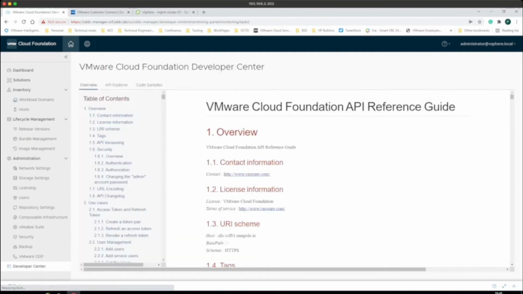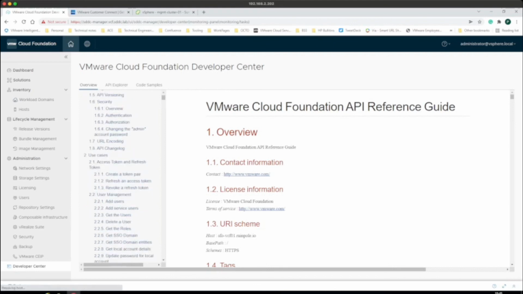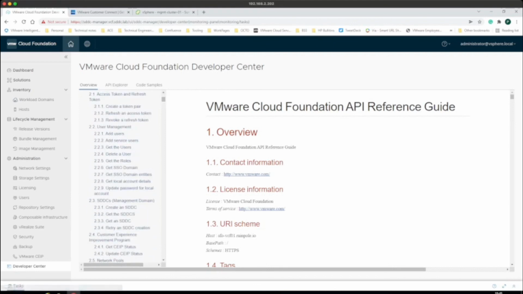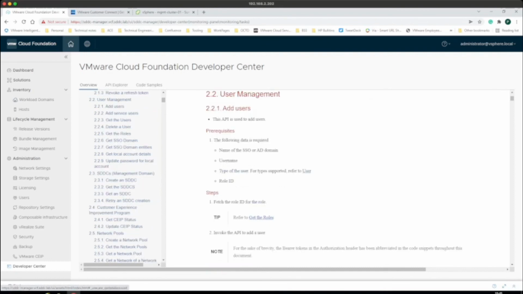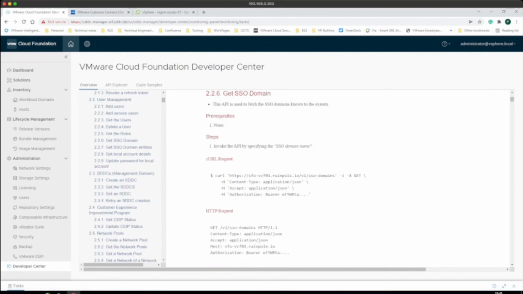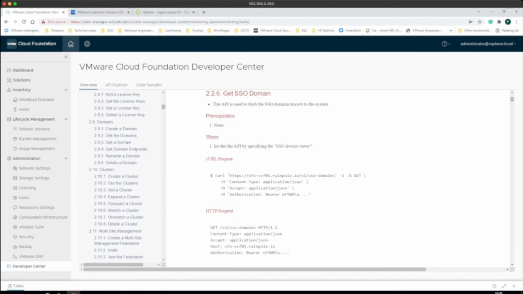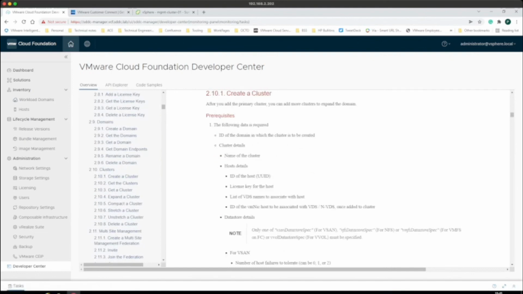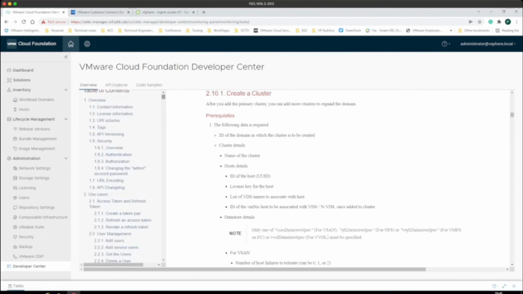The Developer Center, now this is a great thing to explore as well if you're looking for some documentation on how to do something. There's a lot of information already embedded in the appliance here. So if we go through here, we can look at things like the user roles that we were speaking about. It gives you instructions and some help on that. It gives you instructions and help on the SSO domains. If you create a cluster, the instructions are in here for that as well. So that's a great thing to go through.